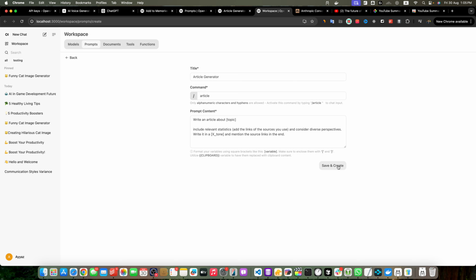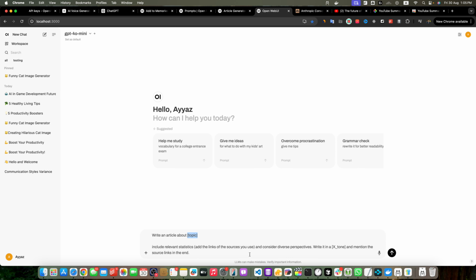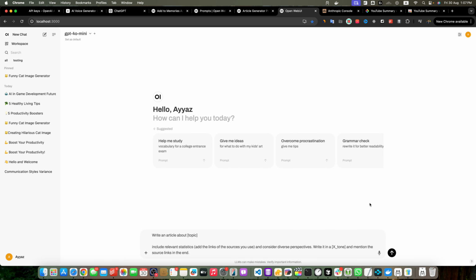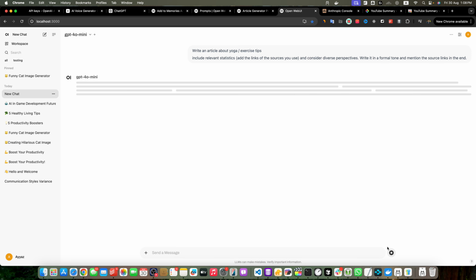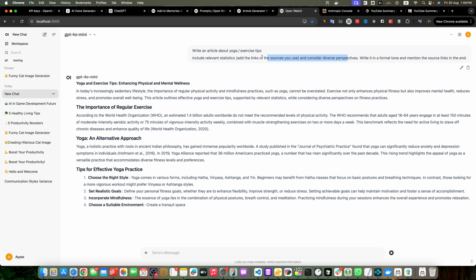Just hit the save button and now go to the new chat and here type slash, select the article, and here, well, I don't see any way to automatically add these variables. So far I did not find any way to replace these variables, so I think for now you can just replace it by yourself. But this is how it works: in a formal tone, and mention here you can specify topic like yoga or exercise tips. Hit submit. It will immediately generate the article based on the variables that you have specified and based on this prompt.